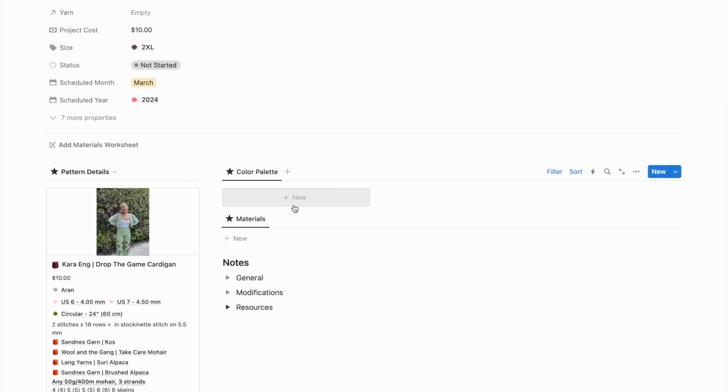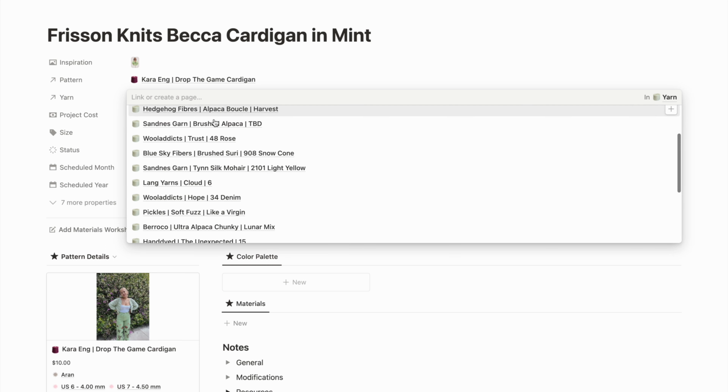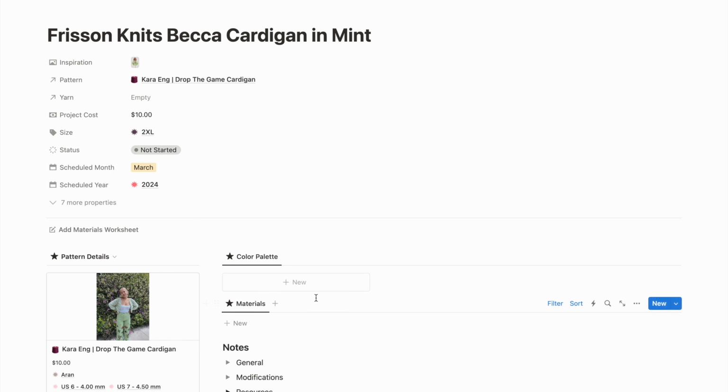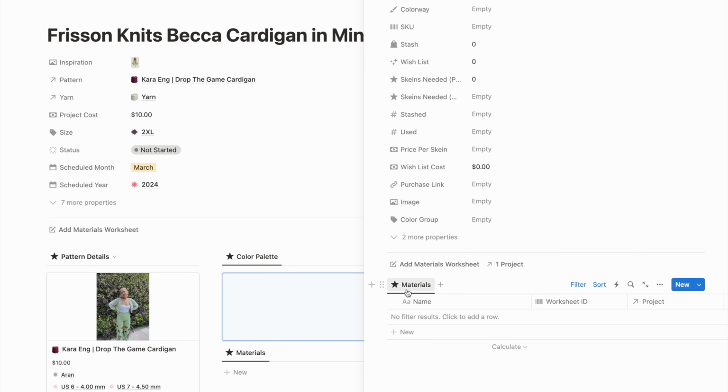So I'm going to come in here, and if I already had the yarn entered, I could just go ahead and link it from here, but since I don't, I'm going to create a new yarn page. This is what that page is going to look like. So we need to fill out all of these properties, as well as create a materials worksheet for this yarn.